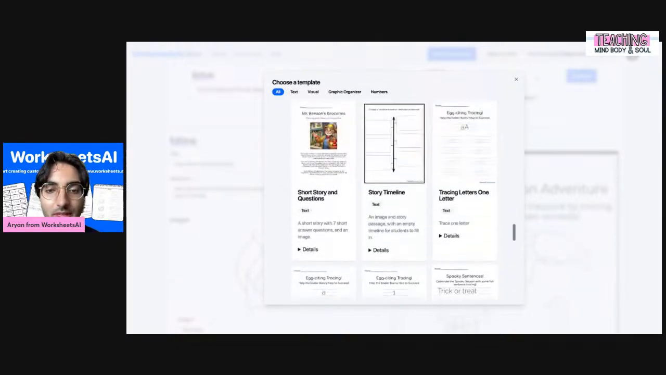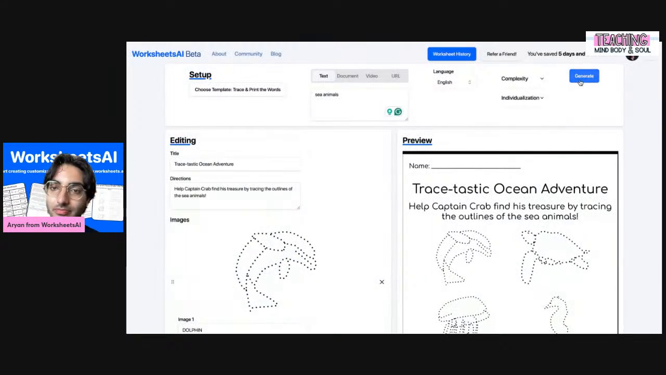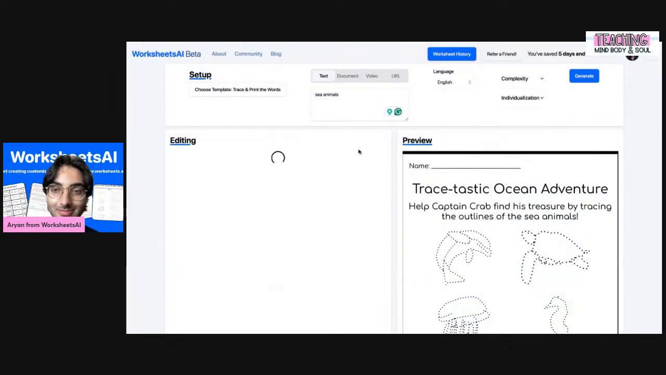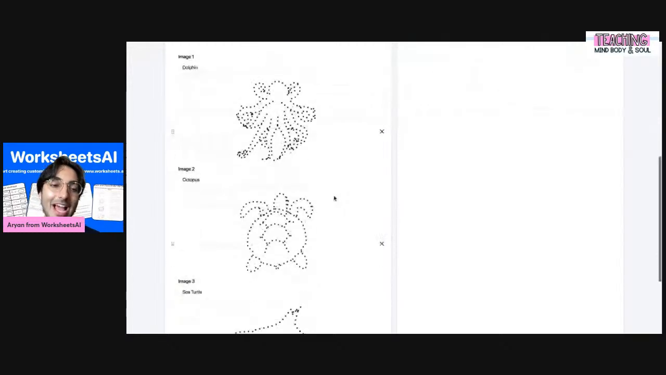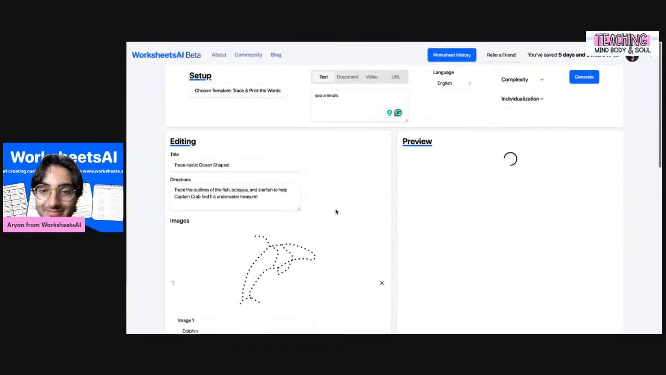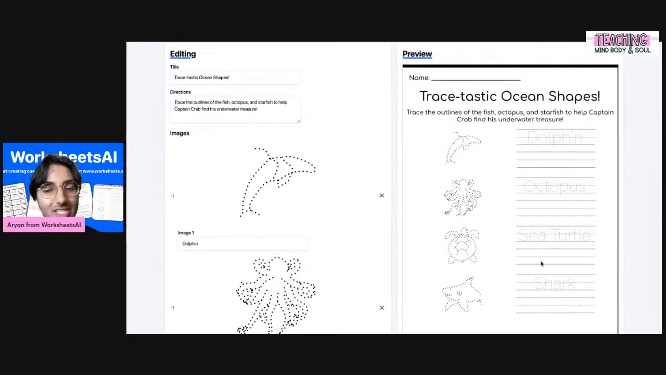And taking that, if you want to do tracing objects, let's use traceables as well. I'm just going to go look for them right here. Trace and print the words. And they're being created right now. Everything's completely done by us on our back end. You will not have to do anything. And think about how much time this would take, again, Googling everything, right click, saving, formatting, dragging everything, with Google Docs or Microsoft Word, it becomes a hassle, right? But as you can see, everything's been created. And here we go. Dolphin, octopus, sea turtle, shark.